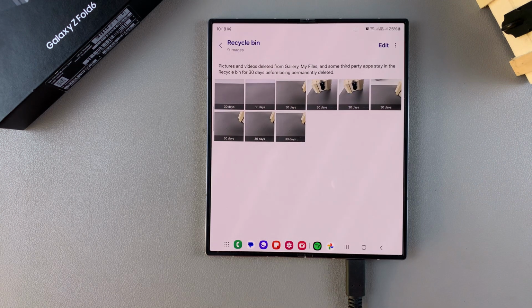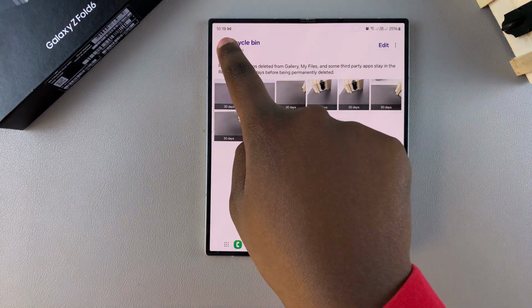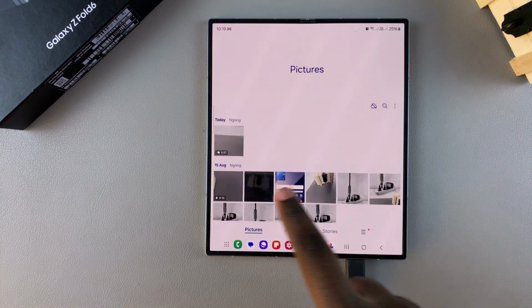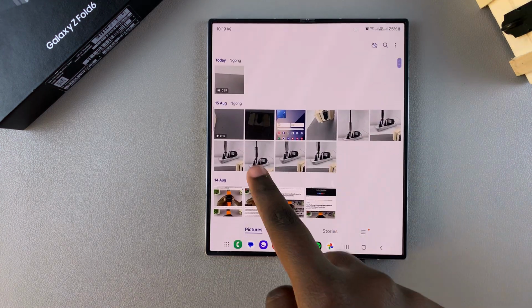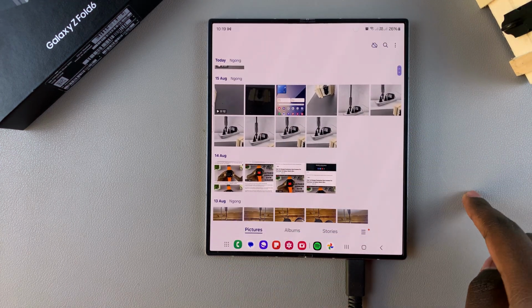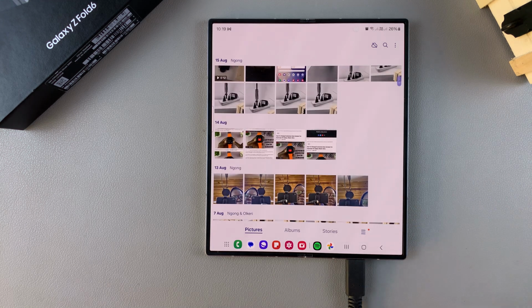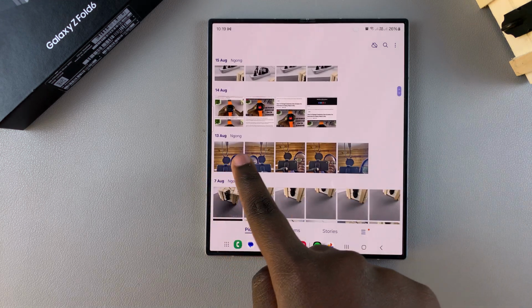You'll notice they'll disappear in this Recycle Bin, which means they've been restored successfully. So now when you go back to your gallery, you'll notice your images have been restored and they've been placed back in the way it was. So if you have an image that was taken 5 days ago, then you should see it on that fifth day.